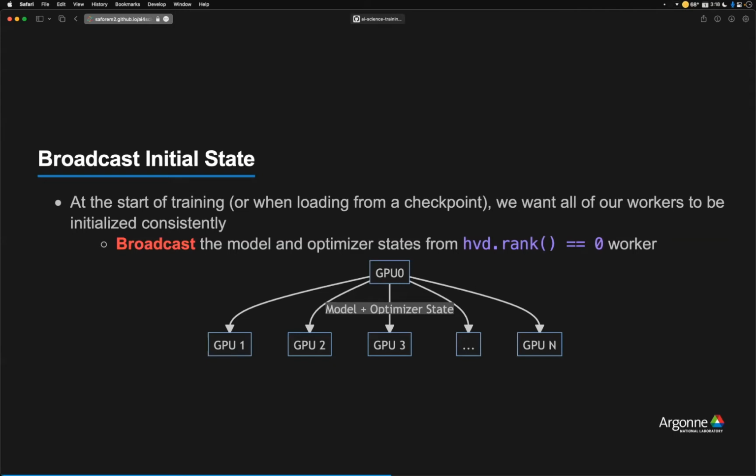One thing that is important to keep in mind when running data parallel training is to broadcast the initial state at the start of training. Whenever you're beginning training or restoring training from some checkpoint, you want to make sure that all of your workers are initialized consistently. You can do this by loading your checkpoint or broadcasting your model and optimizer states from one individual worker to all of the rest of them. This is straightforward in Horovod and the rest of the libraries as well, but you want to make sure that everything gets initialized consistently so that all of your weights and updates are consistent from then on.